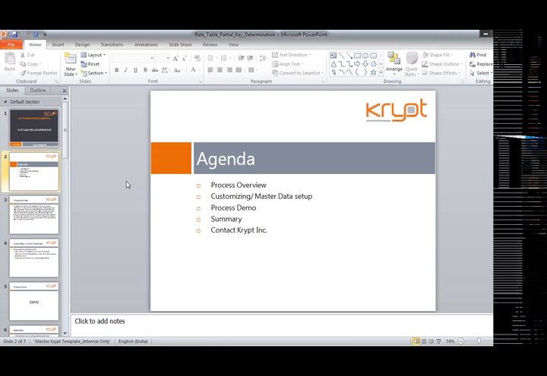So this is the agenda. Initially, we will be going through the process overview, or the business use case, as to why this process is present in the TM solution. Then the customizing or the master data setup required for this process to run in the system. And then the process demo. Finally, the summary of the things that we have learned in this session, and the contact details in order to contact Crypt Incorporated for further information.